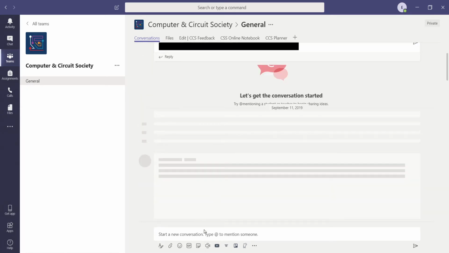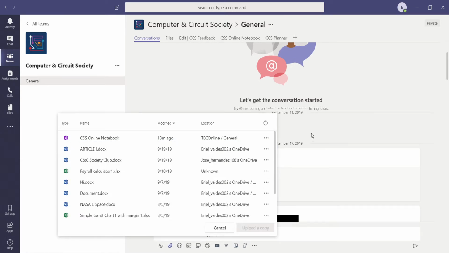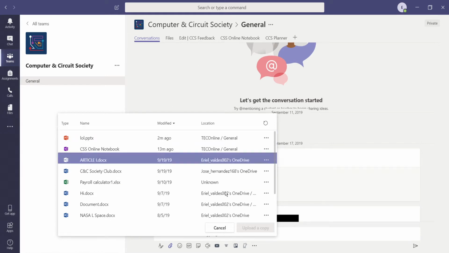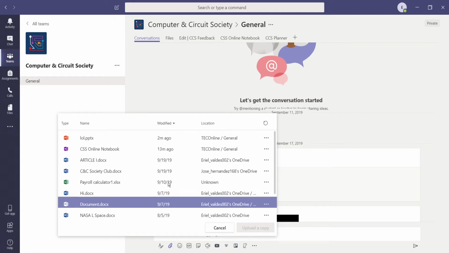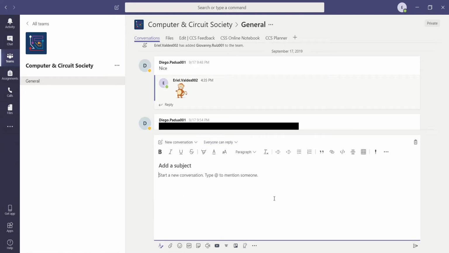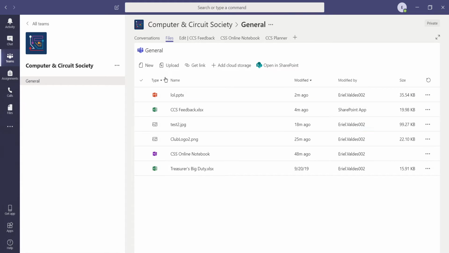What else? There's GIFs that you can import into here. There's attachments that you want to show the team. That's going to pull up from your, I believe this is OneDrive. Format, so make the comment pretty and stuff. And then here's where most of your documents are going to go. If you want to upload, you can either drag.